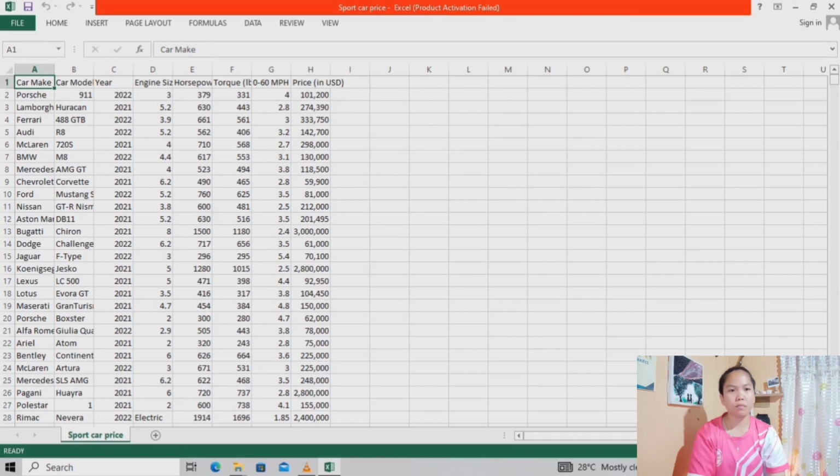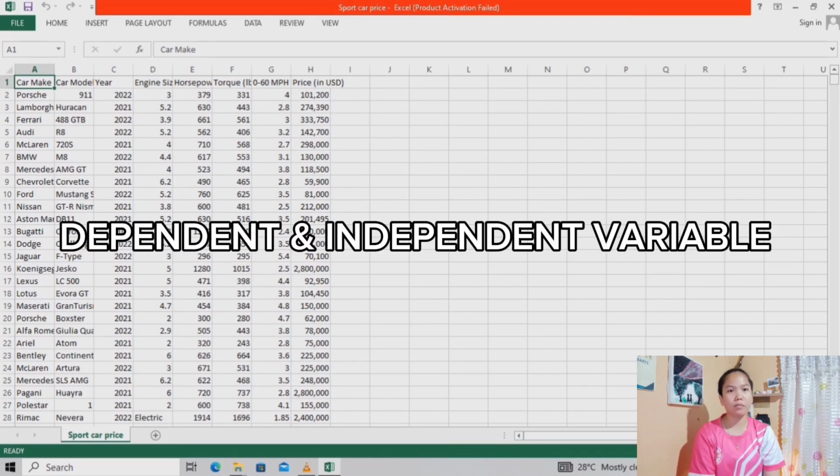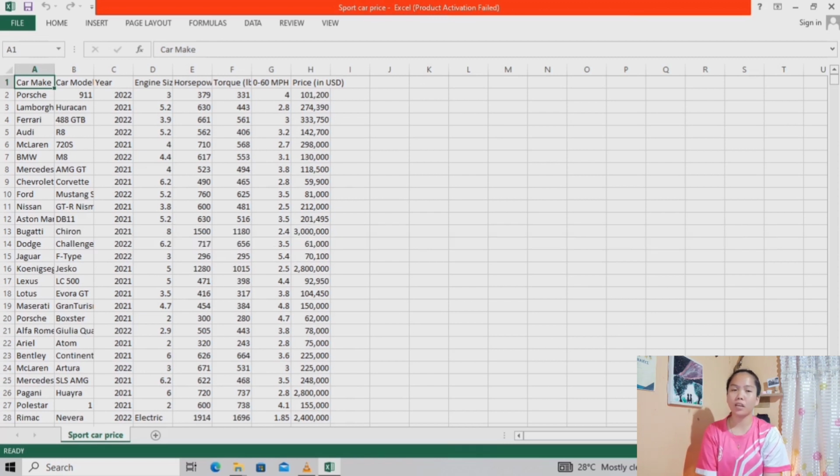The second step that we need is to get the dependent variable and also the independent variable. So what is a dependent variable? A dependent variable is the outcome variable, also called the response, while our independent variable is the rest of the factors, or also called the explanatory variables.